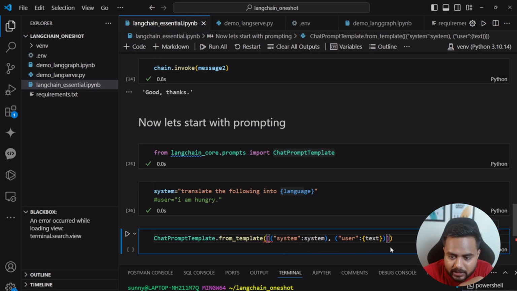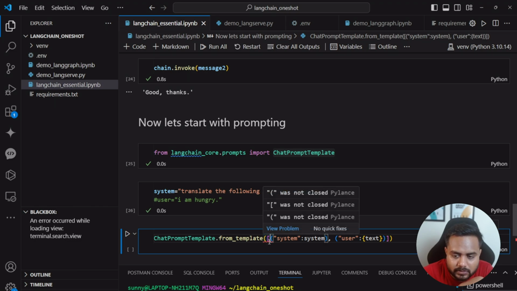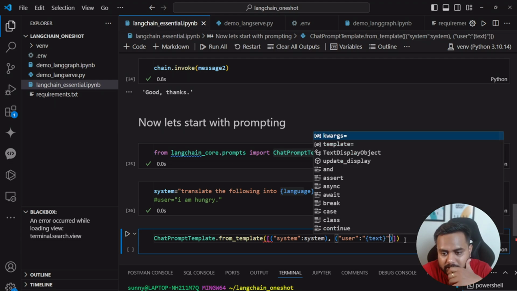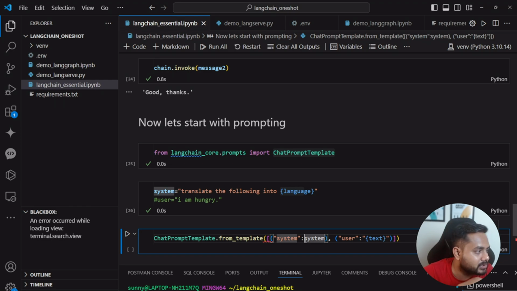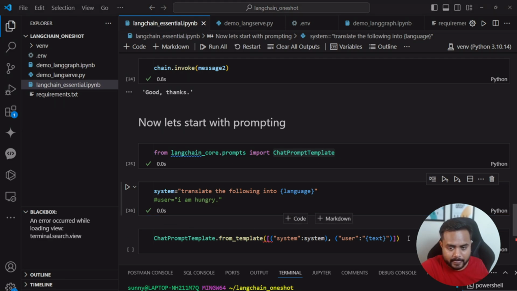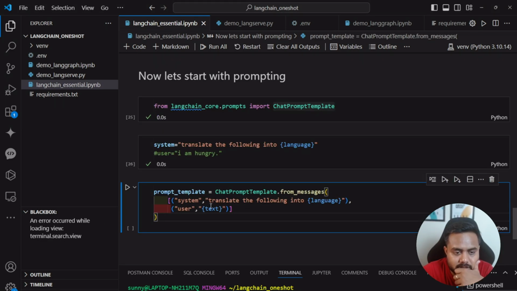Now let me check where I made the mistake. This is fine. This is okay. I think it's perfect. Let's see whether we can run it or not. Just a second, I already wrote it, some mistake is there. Okay, great guys. The mistake is that we have to keep this inside double quotes, and this system message also has to be in double quotes. This is going to be the proper syntax.